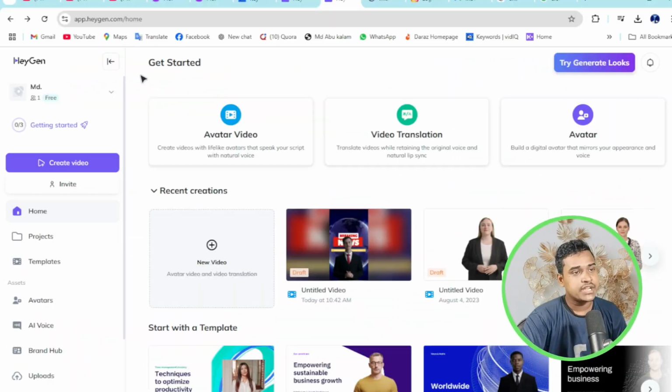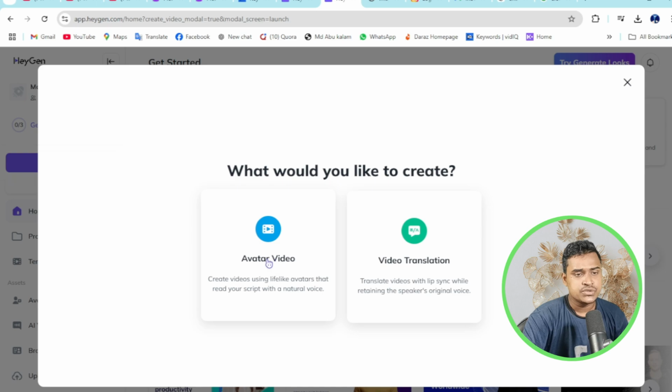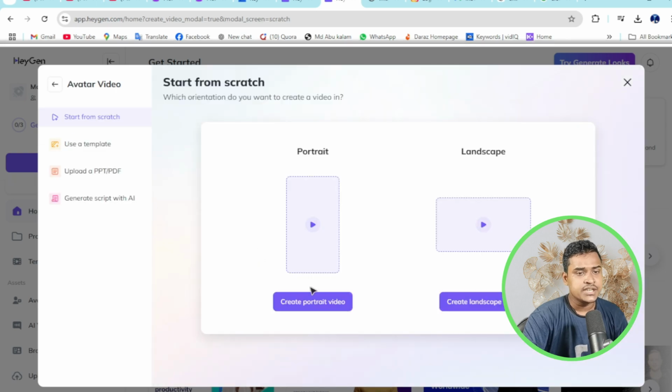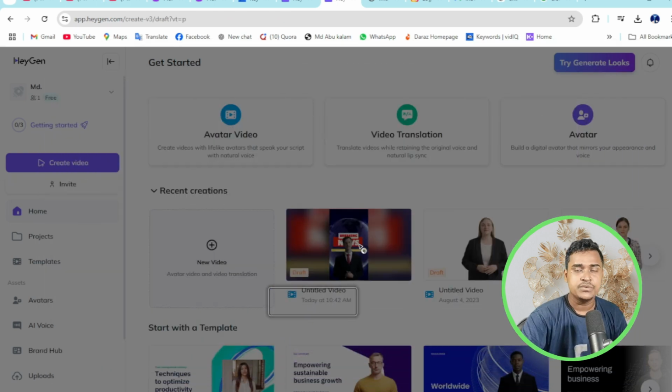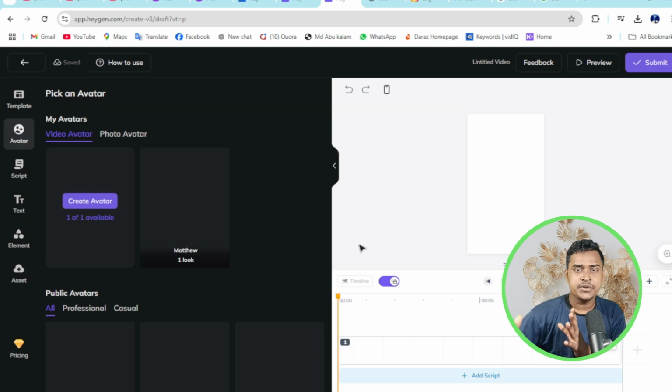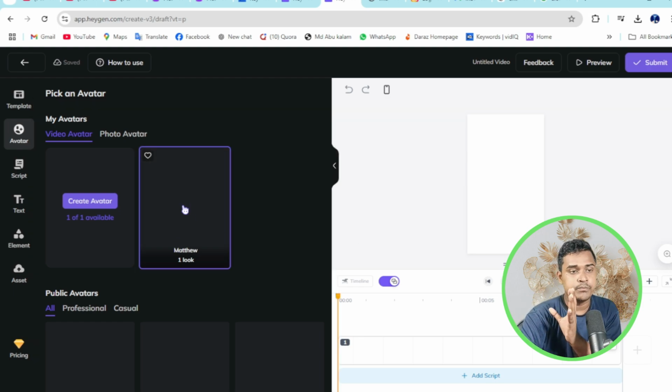You need to go in here and log in with your Gmail. This is the first step done. Now click on create video, then choose avatar video, then again click on create portrait video. If you want to create a landscape video, select landscape, but I'm going to show you portrait right now.